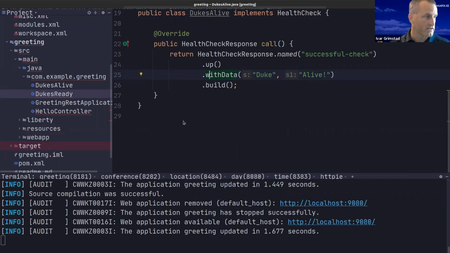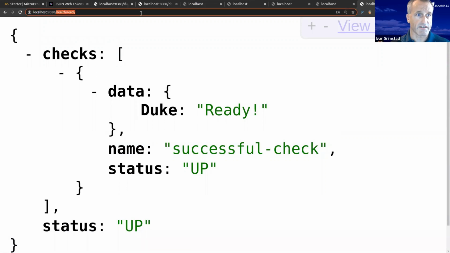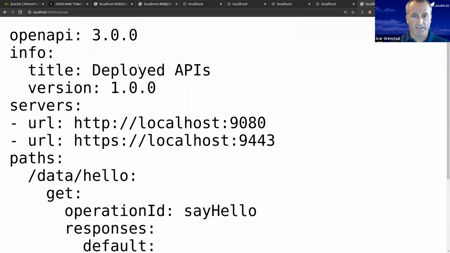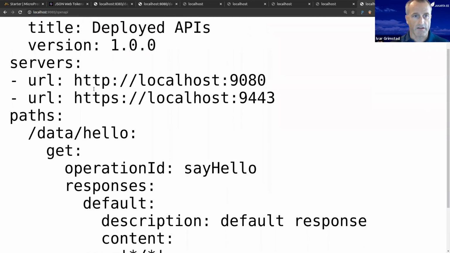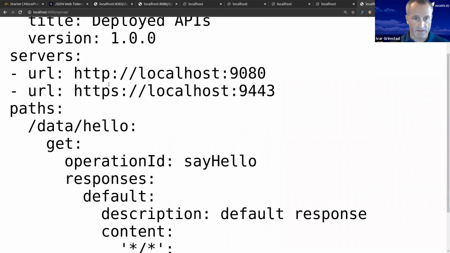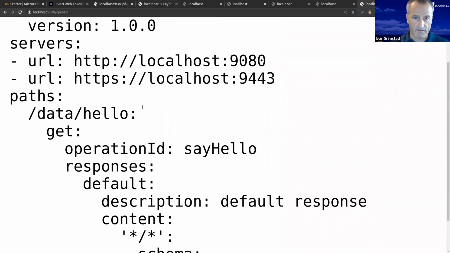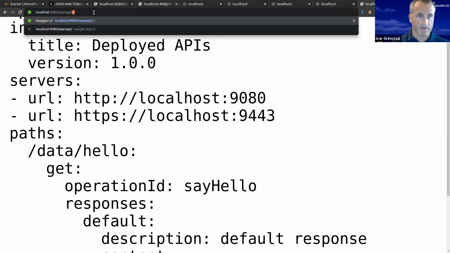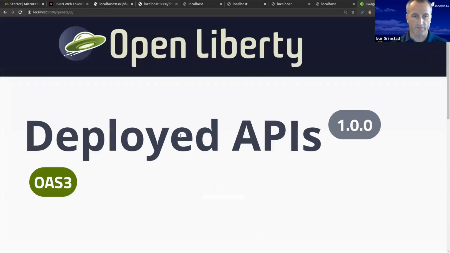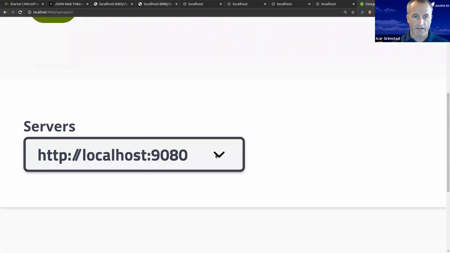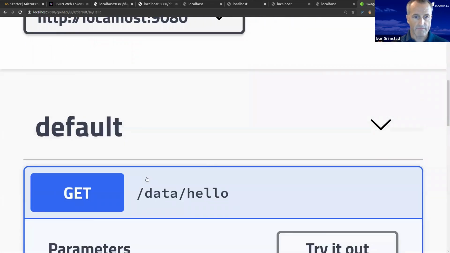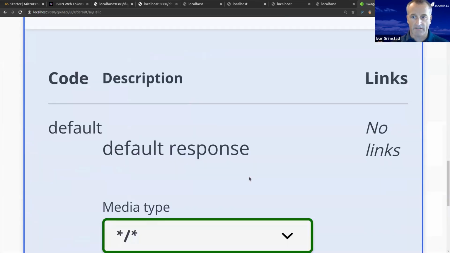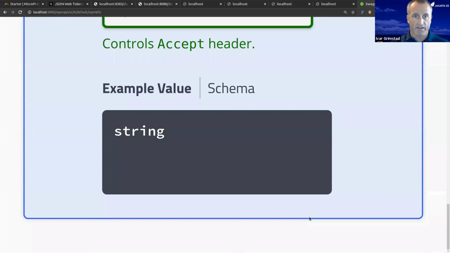Another thing that actually comes for free with this is the documentation. So the OpenAPI in MicroProfile actually generates all this OpenAPI configuration here that Swagger uses, and Liberty actually adds a Swagger UI on top of it as well, so you can actually go in here and try it out. So you get the Swagger documentation, everything up and running for free.